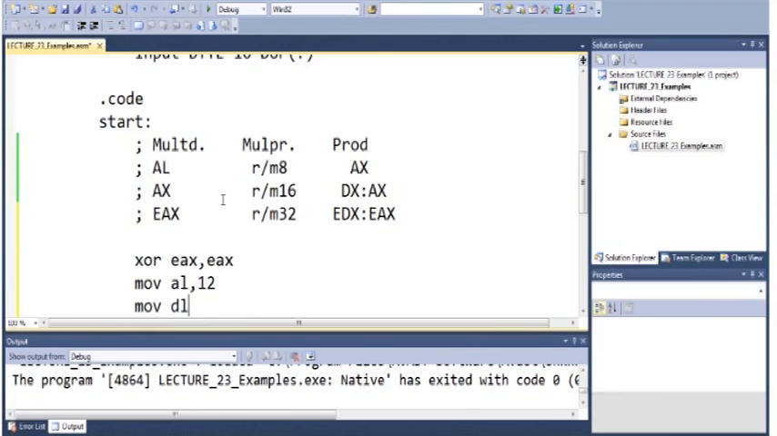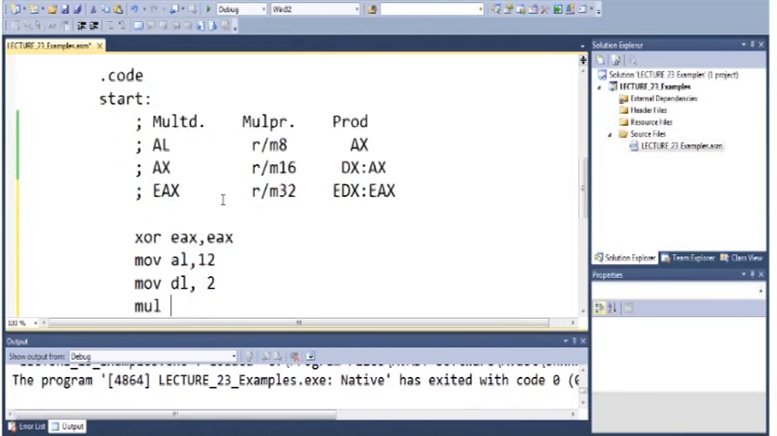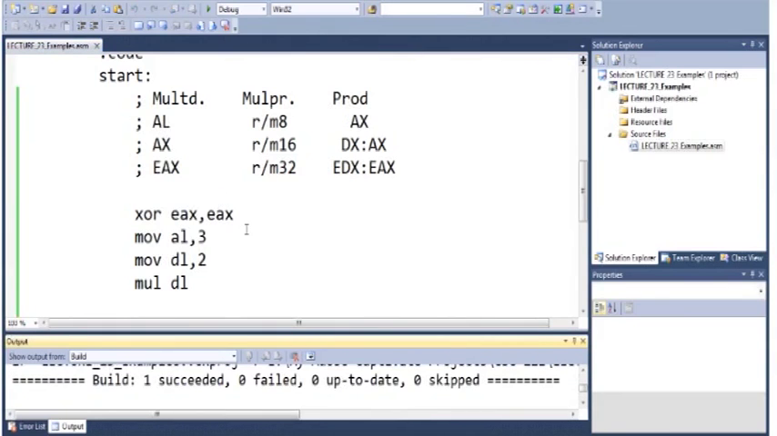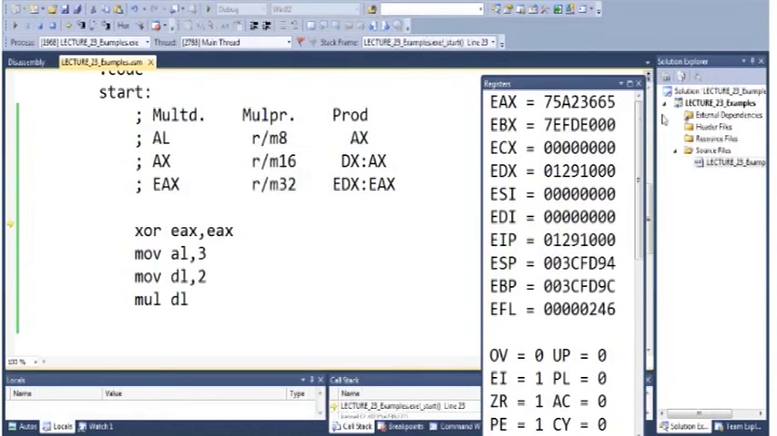DL, 12. So it is like 3 or 4, whatever you can write here, multiply DL. So you can see the result. I can just compile this one and run in step-by-step mode. Initially EAX is 0, AL is equal to 3, and you can see DL has been modified. I think first we can clear this one.